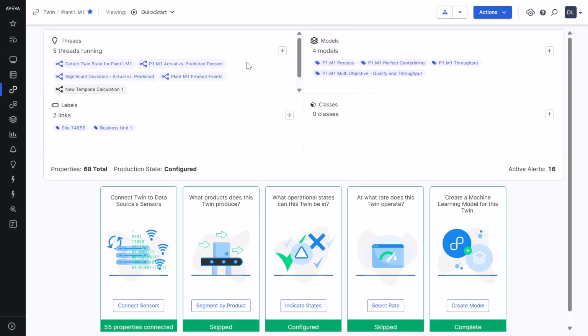Now we're in AVEVA Advanced Analytics, looking at the digital twin for Plant 1 M1. And the workflow below shows the twin preparation that we've already completed. And finally, we click to create a machine learning model for this twin. And this is where the magic happens.